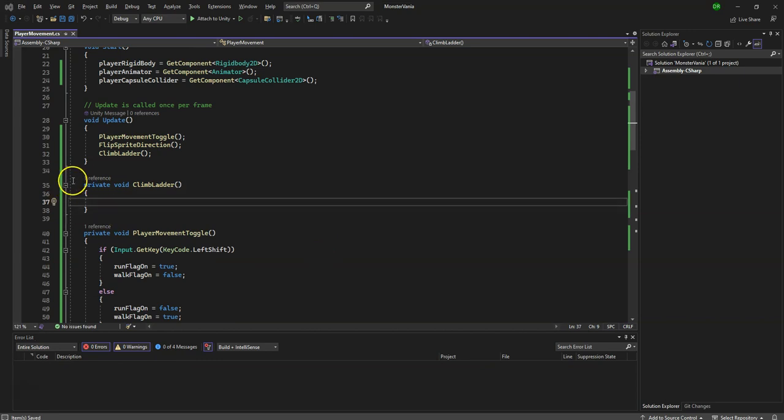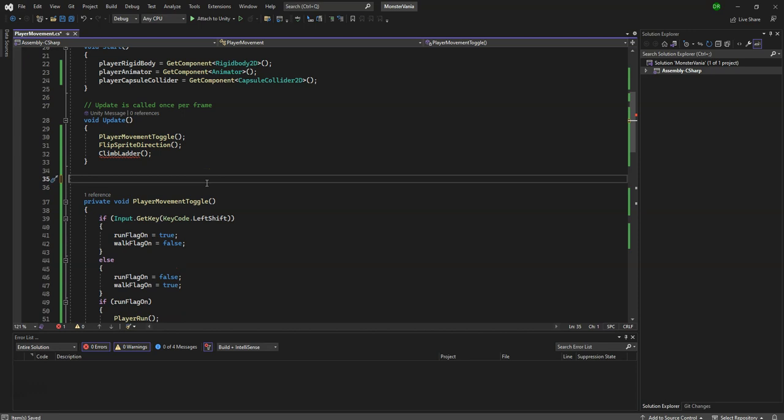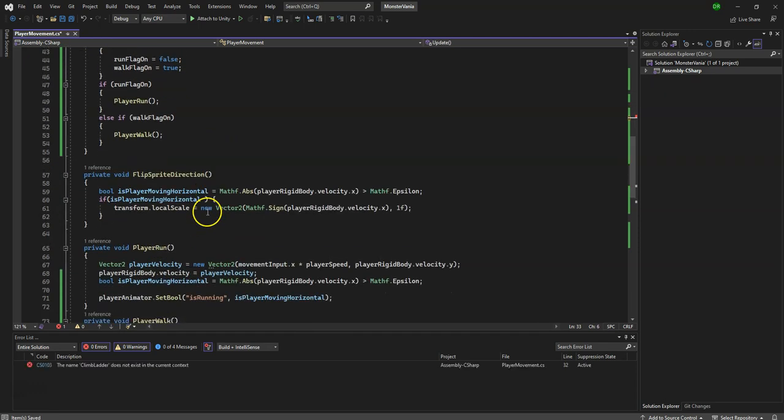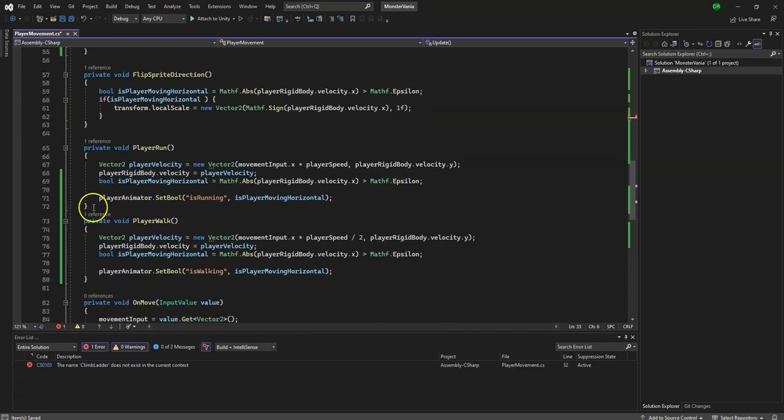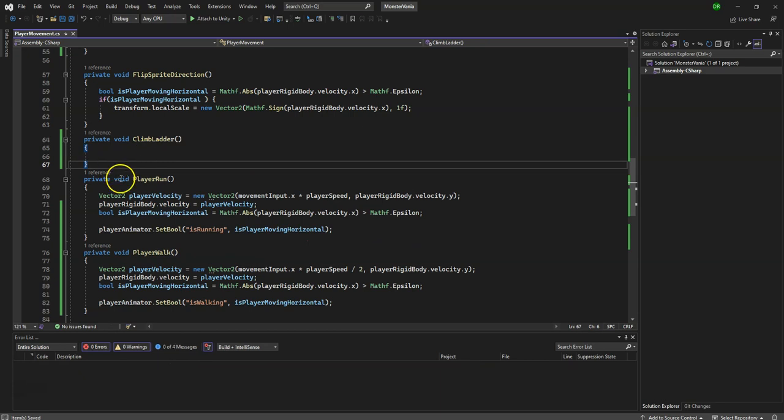Now I'm going to move this climb ladder just so it's near where my other movements are. So I'm going to cut that out real quick and put it here where I have player run and player walk, because I think that would be good so all my movement pieces are with each other. Now if I look at these, if you recall, we had a Vector2 that allows us to control the left direction and right direction through the player velocity. And I think that's a good starting point for us.